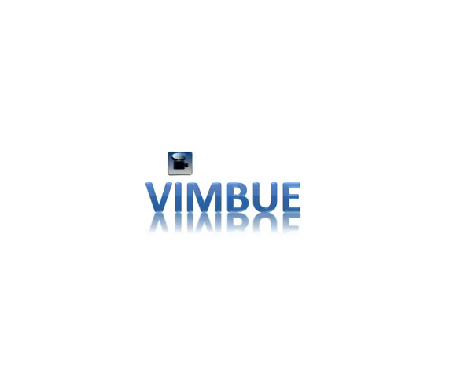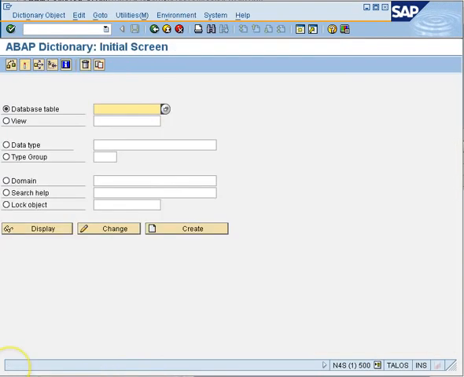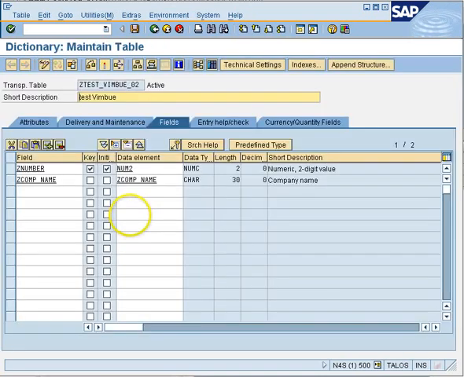Today in this session we are going to learn how to create a secondary index on the database table in SAP. To create a secondary index we need to get into ABAP dictionary. So we'll enter SE11, select the radio button database table and enter the name of the table on which you want to create a secondary index. Press change. There you are in the table.